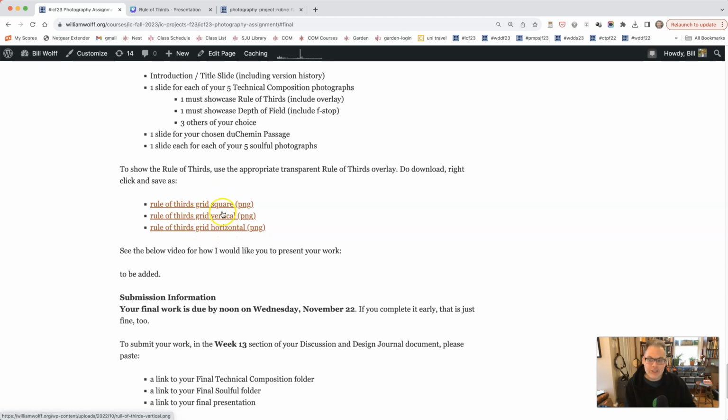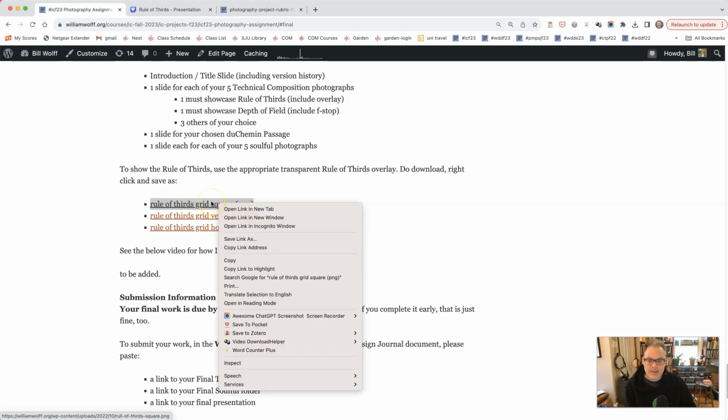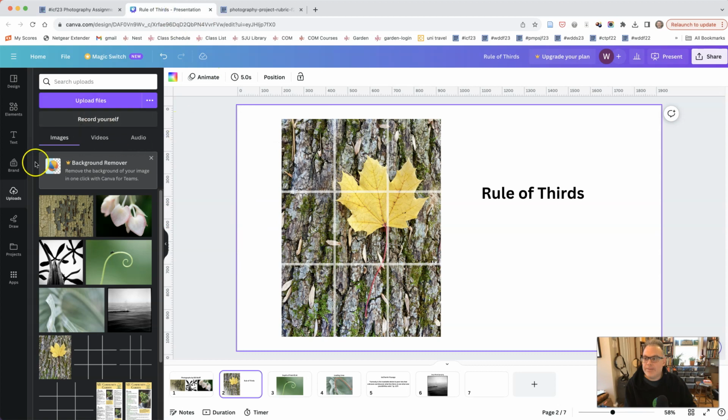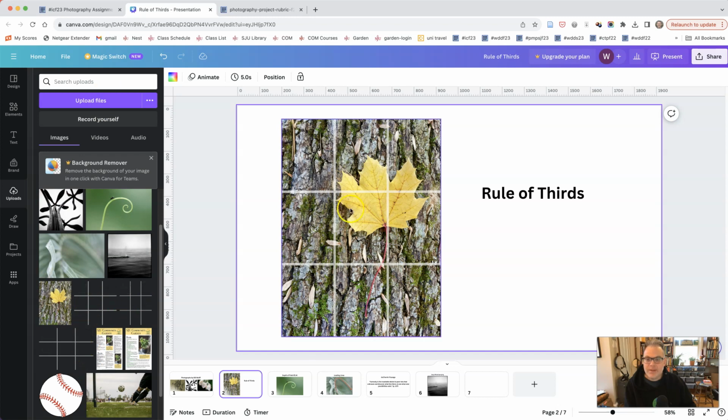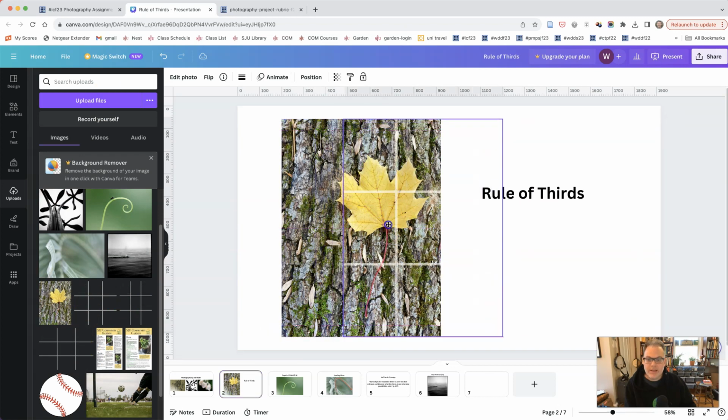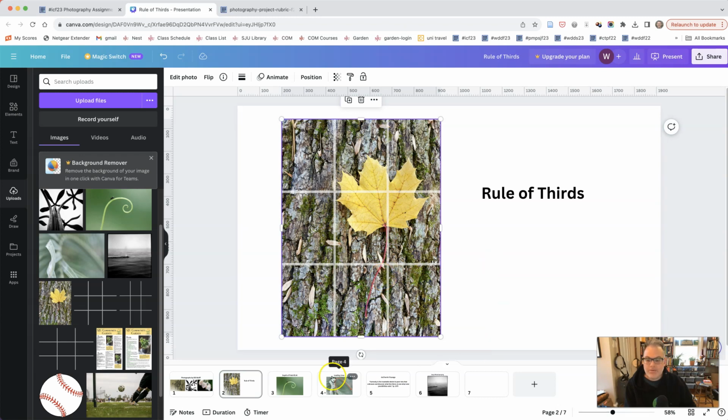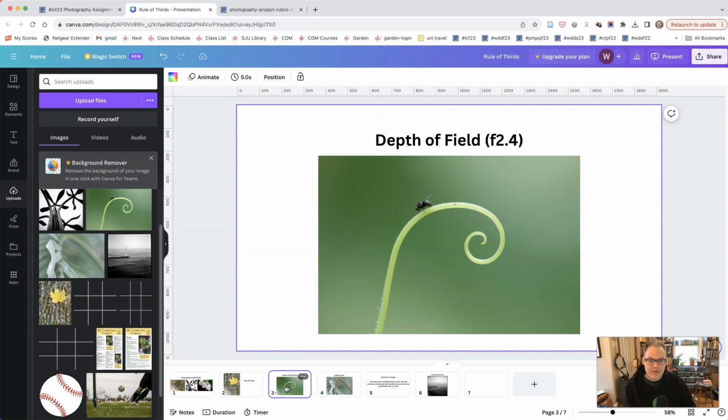These are transparent PNGs. You can right click on them or control click on a PC and save link as out to your computer. And then in the uploads area, you can upload those files, and you can see that I've already done that there. And then you can overlay that rule of thirds grid on top of your image to illustrate the rule of thirds. For images that are depth of field, you are required to have a depth of field image. I would like you to include the f-stop that you used for that image.